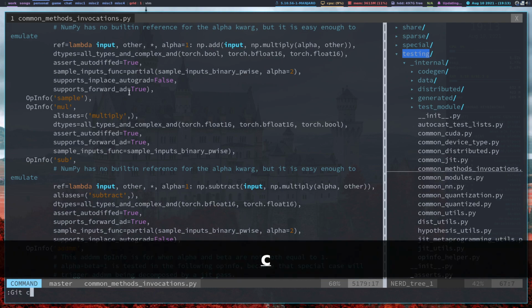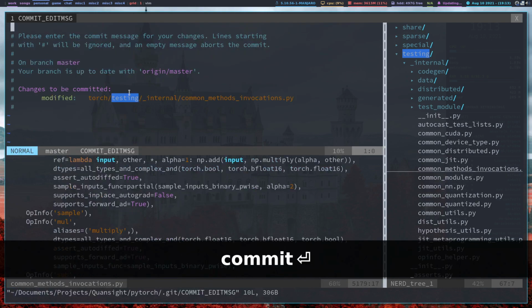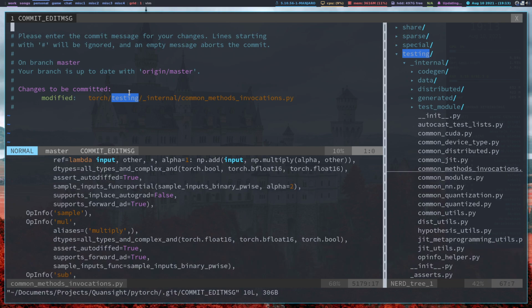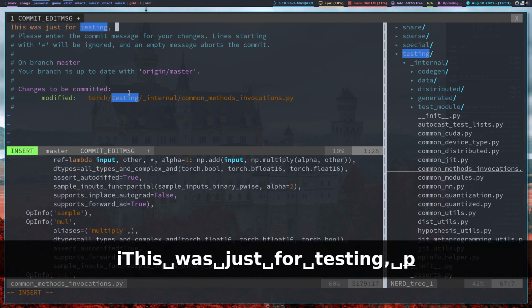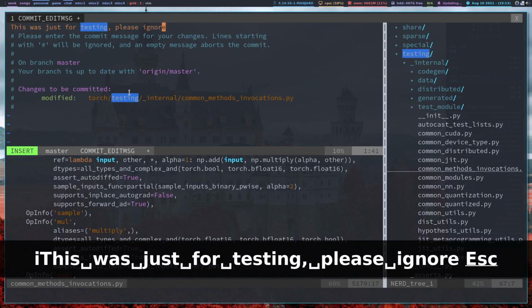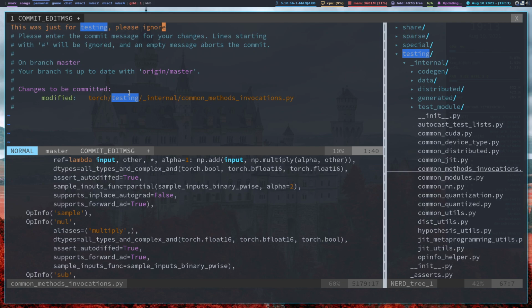Now, if I want to commit this, I can just do git commit. It will show this commit message window where I can type the commit message, and I can just say that this was just for testing. Please ignore. I can commit directly, or I can avoid this as well. I don't want to commit right now because I'm not on the main branch, so please don't mind.